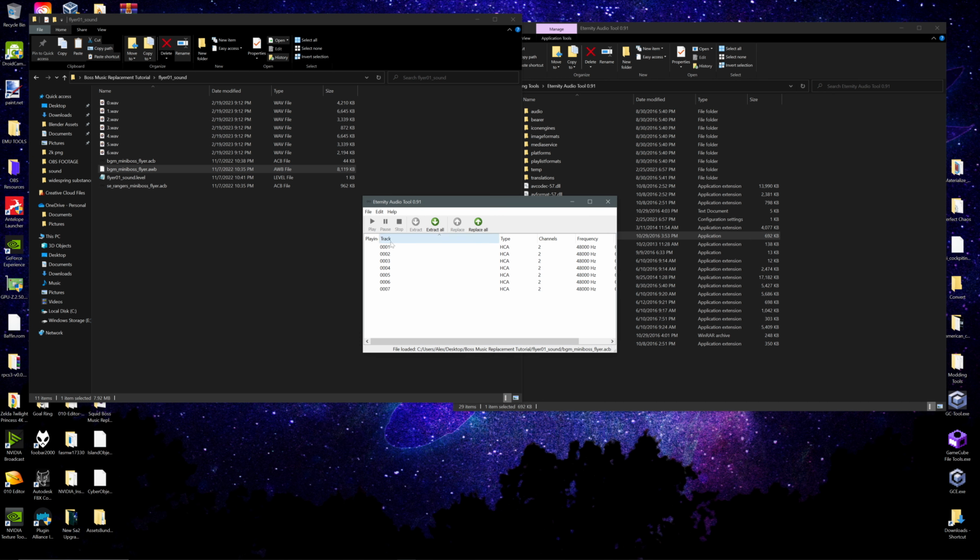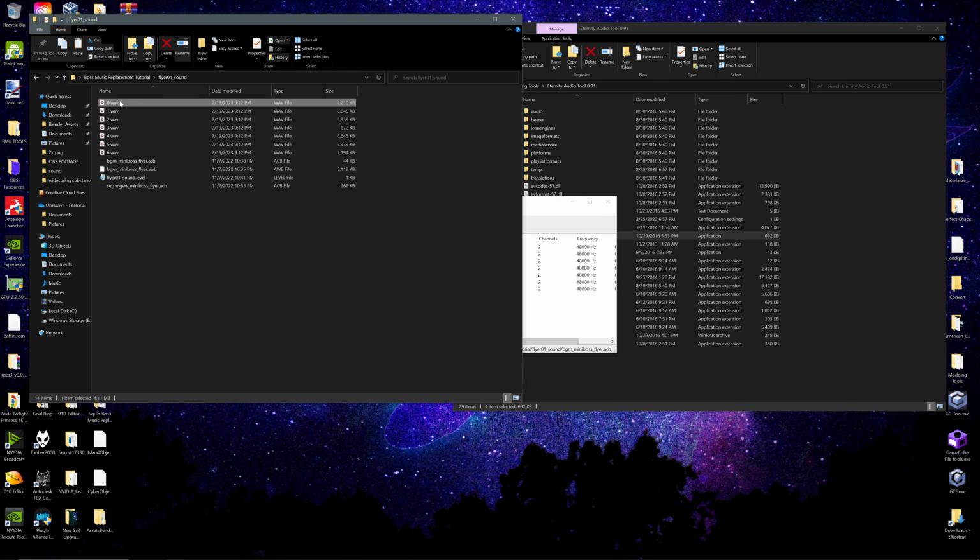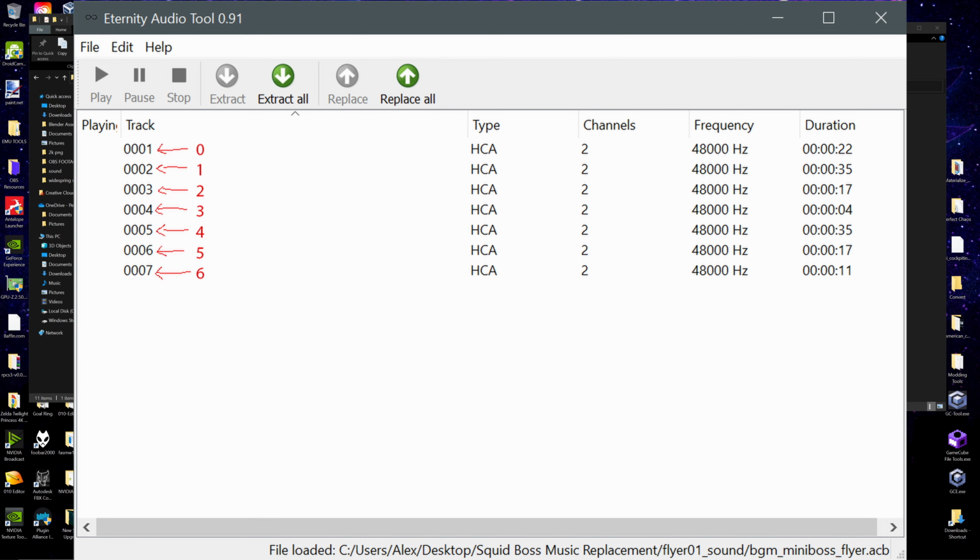Now, depending on which version of Eternity Audio Tool you have, it's going to say the track name or the track ID. In my case, it's the track name. It's 1 through 7. And track ID, it would start at 0. Despite what it says, you're going to want to name your tracks here starting at 0. So this is track 1, but its track ID is track 0. This is track 2, its track ID is track 1. So you're going to want to just name these their track ID.